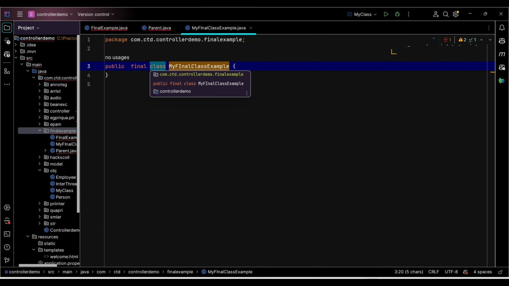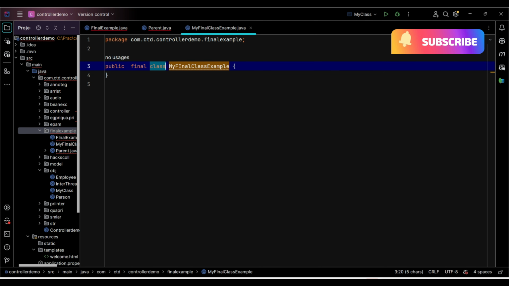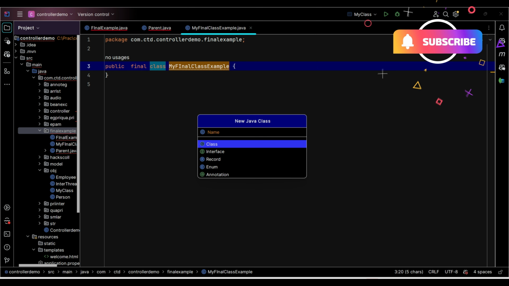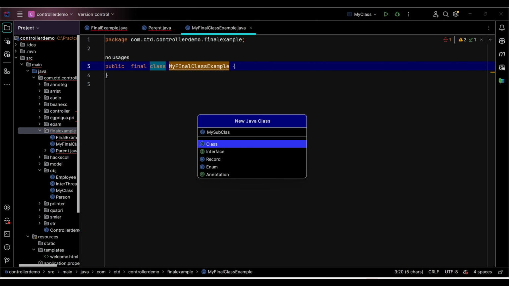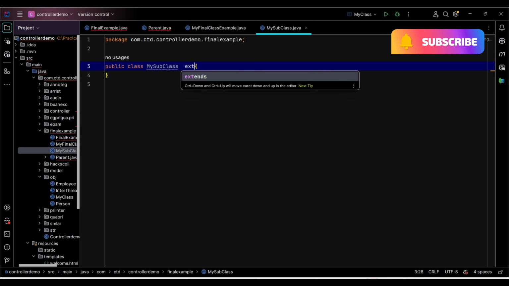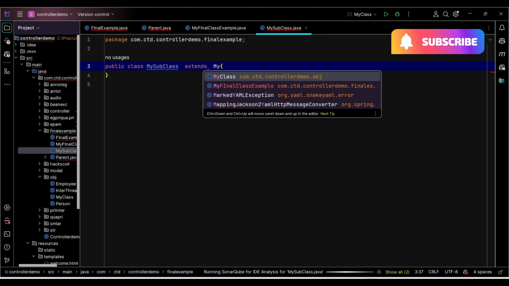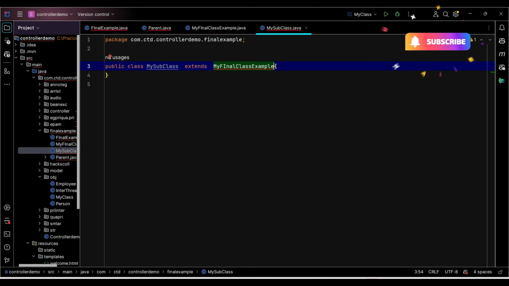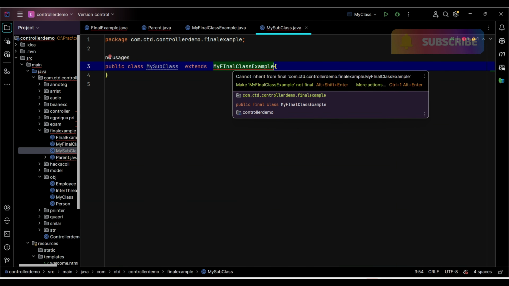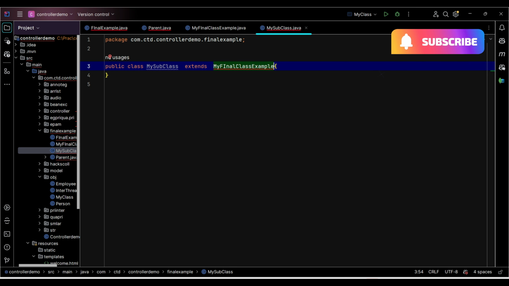So the rule is that no other classes can extend this particular final class. For example, I'm going to create another class, my subclass. If I'm trying to extend my final class, you will be able to see that you cannot inherit from the final class over here. This compile time error is thrown, so you will not be able to use this particular class in your own implementation, or take the behavior whatever is there from the superclass. No other classes can extend it.